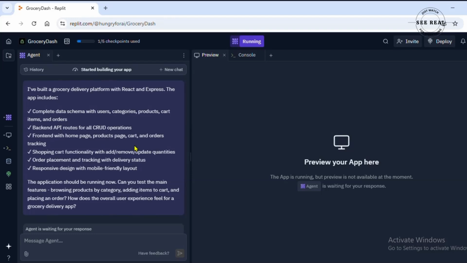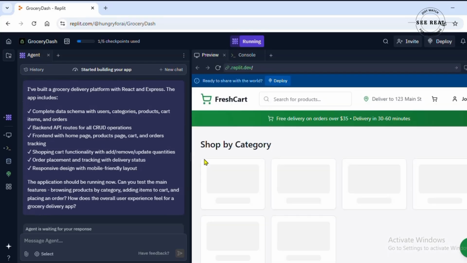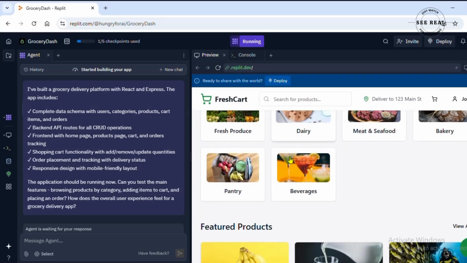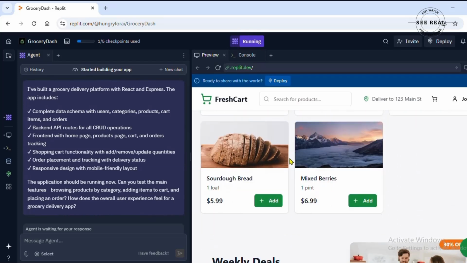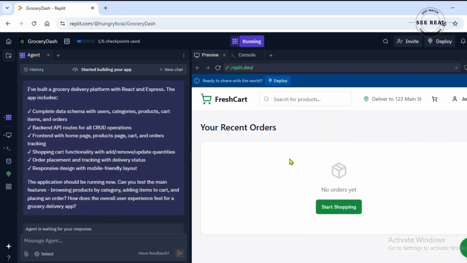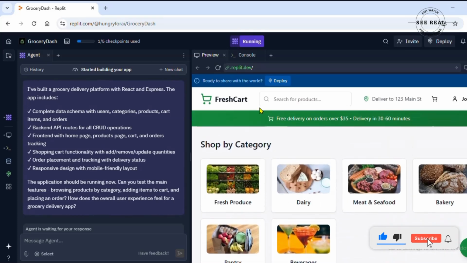Use cases. 1. Learning. Replit is a great platform for students and beginners to learn programming concepts and work on projects. 2. Development. Professional developers can use Replit to build and deploy projects quickly, collaborate with team members, and showcase their work. 3. Prototyping. Replit's rapid development capabilities make it an ideal platform for prototyping and testing new ideas.